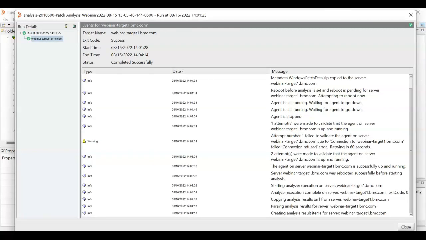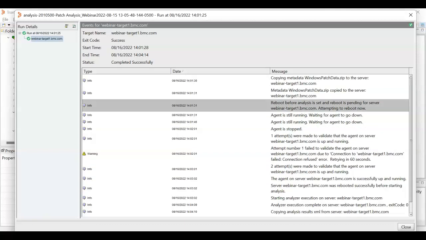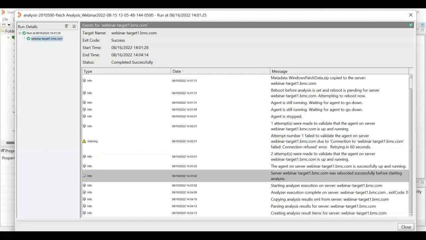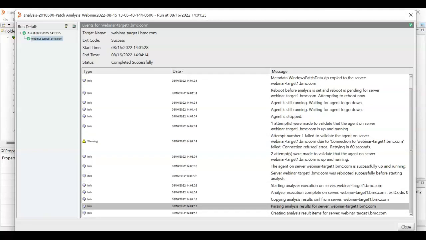So this is how the logs are going to look. We'll see that the target is successful. The analysis on the target is successful, and as you can see from the log, TSSA here determines that it is rebooting the target before running the analysis because it has detected a pending reboot, and it is going to reboot the server and then run the analysis as seen here. So this is going to prevent a lot of problems where sometimes you install a patch and you forget to reboot the server, or the server was not rebooted due to some reason.